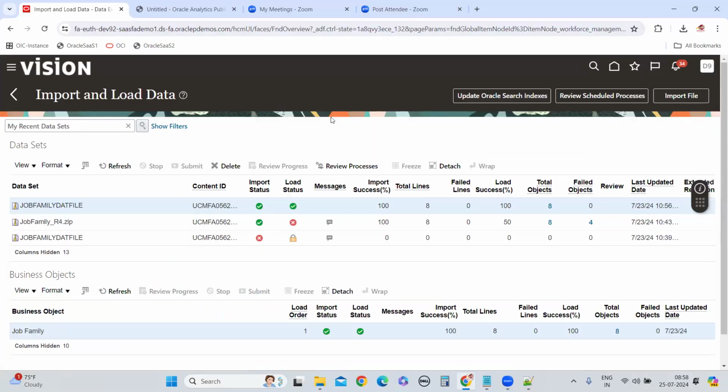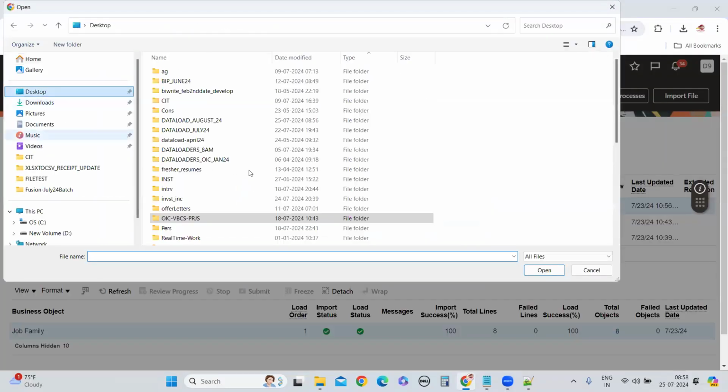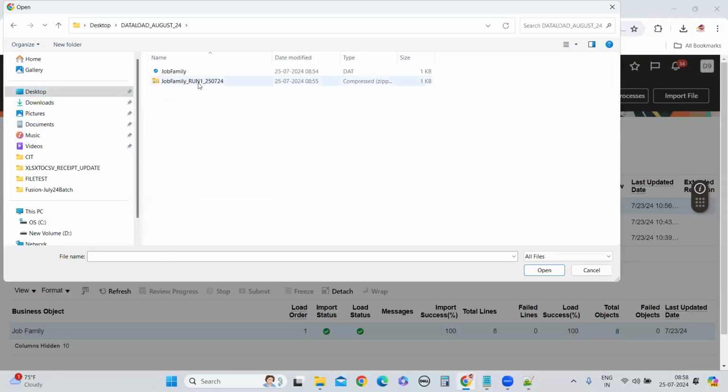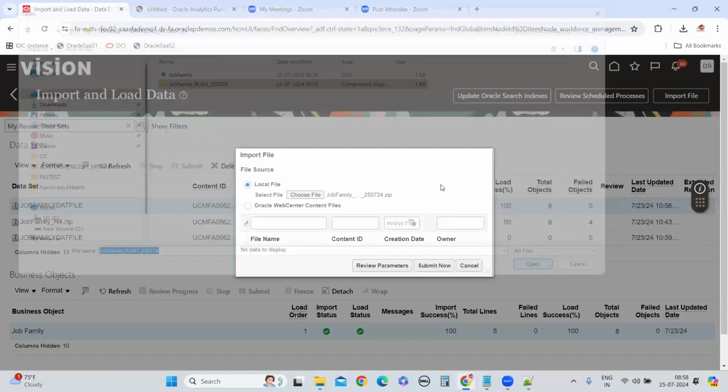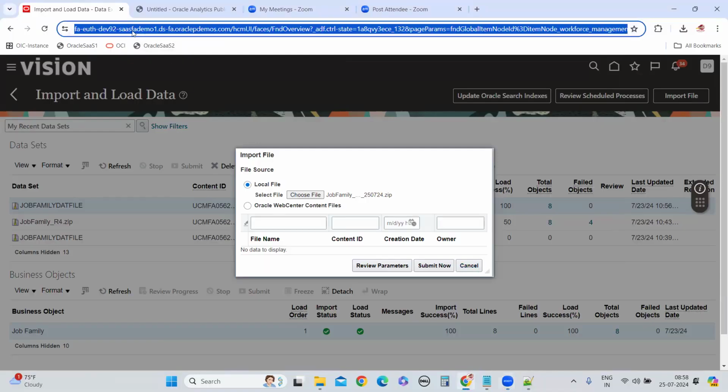So in the import file, choose file. Whatever the data file, you can open. So guys, here two things you have to understand. One is, I think I have not covered the UCM, right? Okay, sorry guys. We need to understand what is meant by UCM.